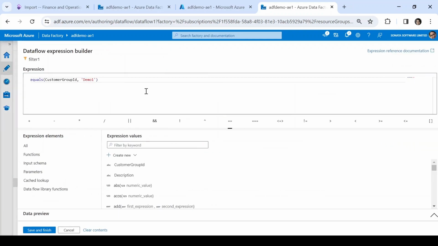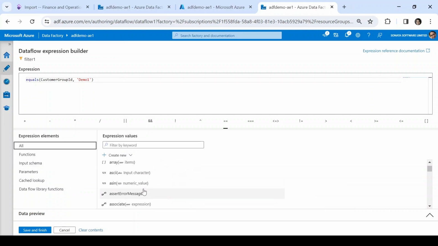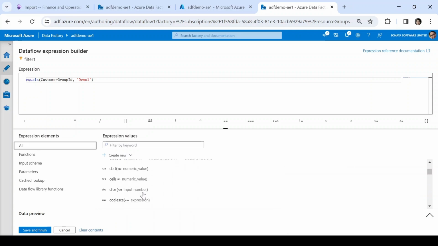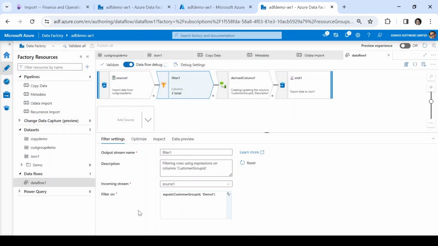And if you want to add anything else, for example, if you want to add equals, you have so many functions here, like concatenation. Array, ASCII, whatever you want to convert as the expression values, these are all can be seen here. And after this is made, you don't even need to close this screen to see how the data looks. The data preview here would bring the data for you.